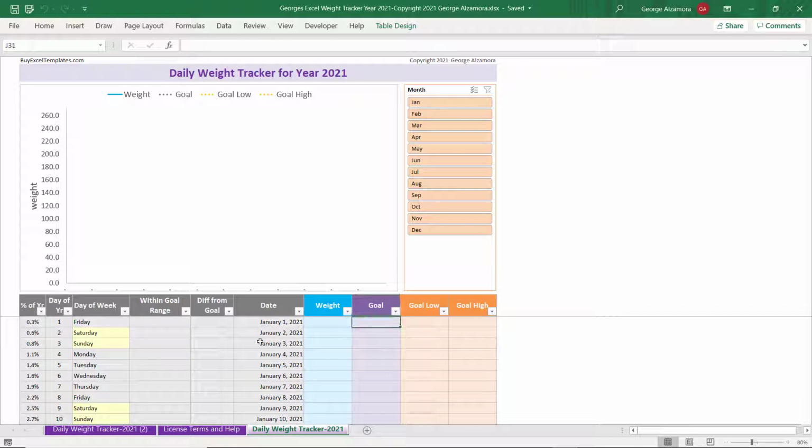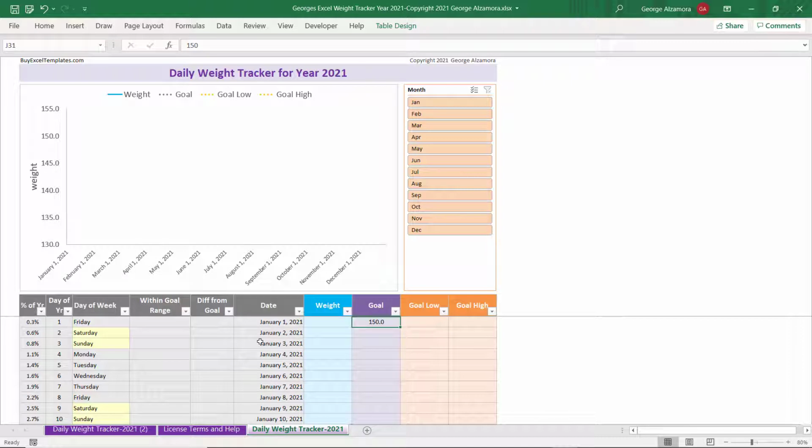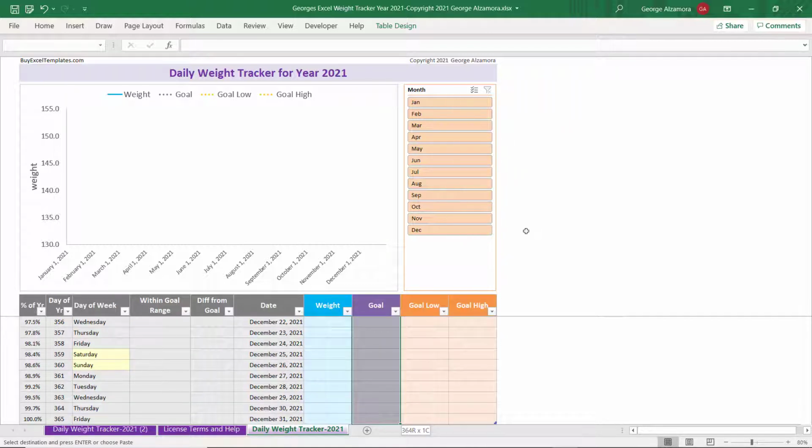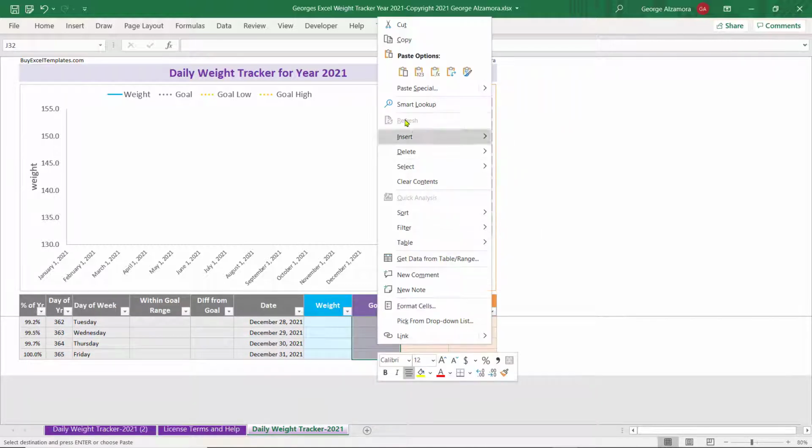And you can adjust these throughout the year if you like. But let's just say that that is 150 pounds. And let's say that our low range is 147 pounds and the high is 153 pounds. Okay, so I'm going to then select these and I'm going to copy these down to the end of the year.